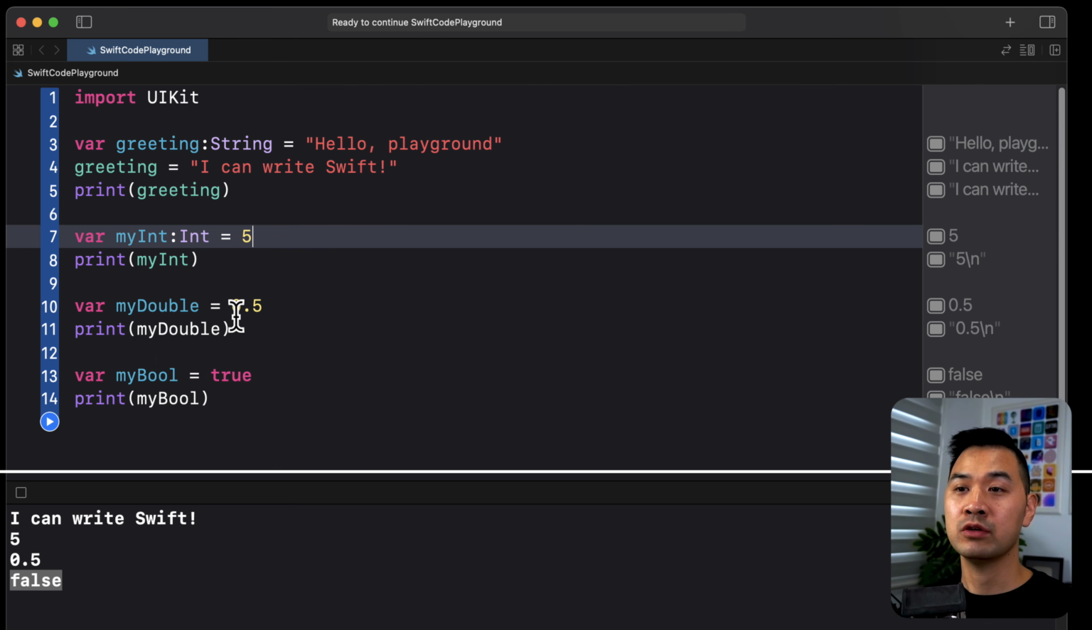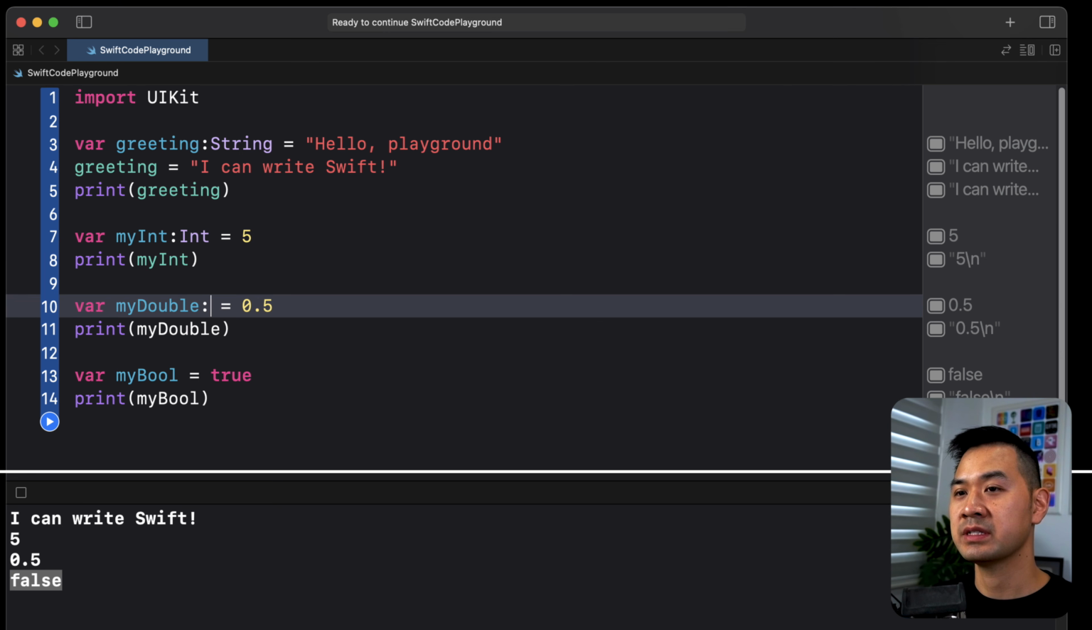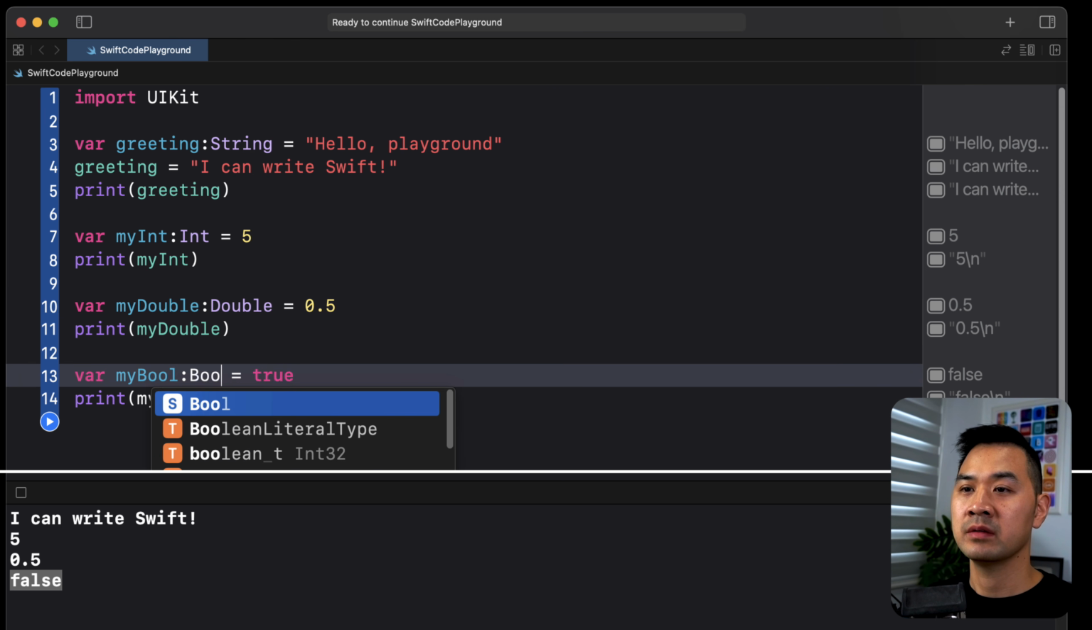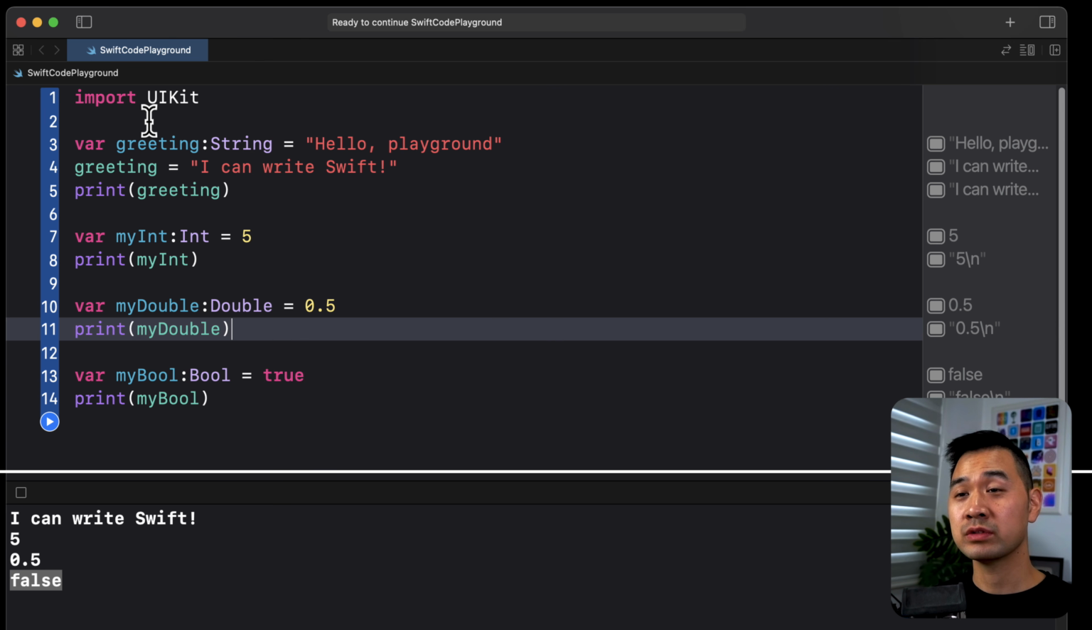So the same thing goes for the other variables. This is going to be a double. This is going to be bool. Now, why is this important to know?